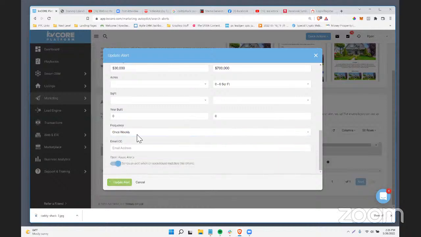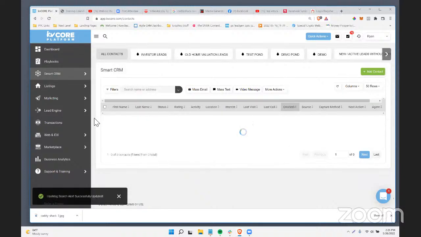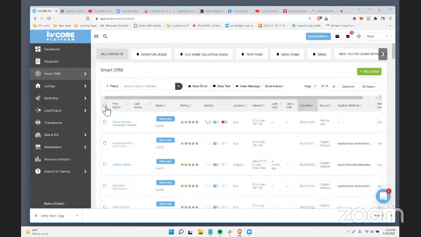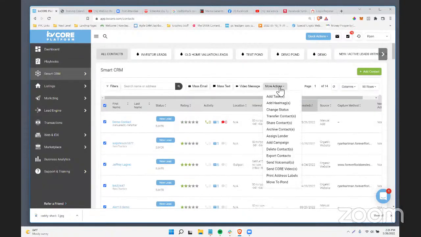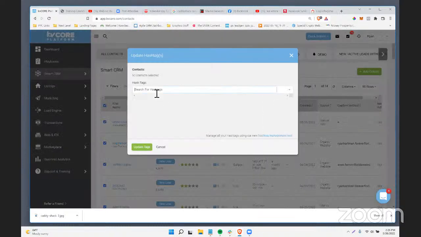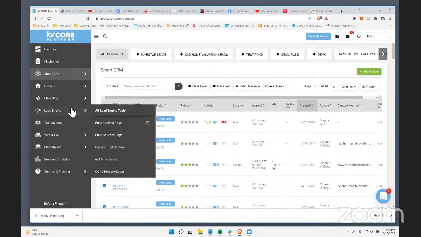Once weekly. And then what you can do is you can go to your Smart CRM and you can grab your contacts. You check them off like this. And you can mass assign, you go mass actions, add hashtags, and then assign general. And that should trigger an alert for everybody. So that's one tactic.